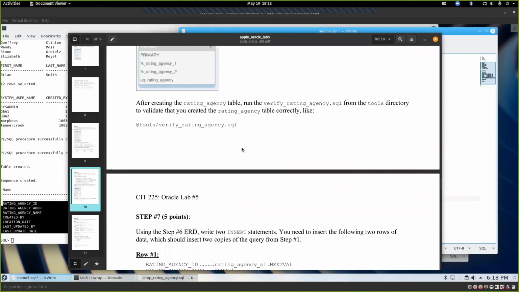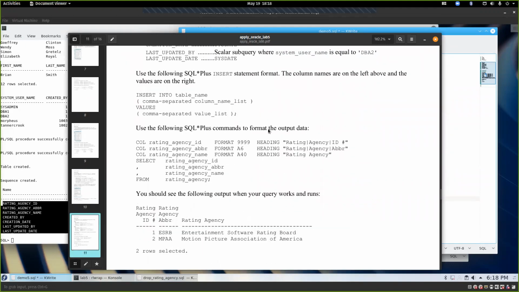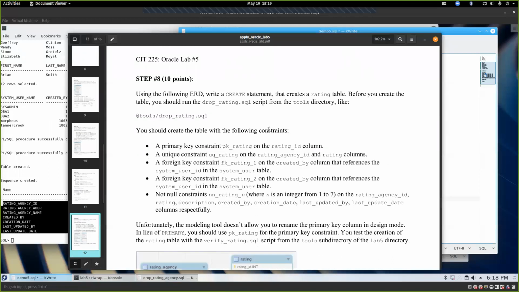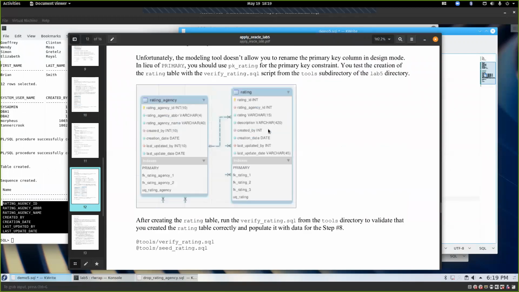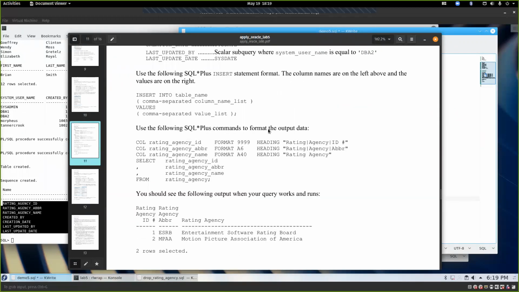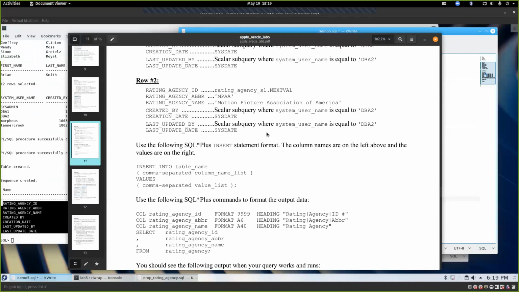Okay, let's continue on because we've got like 12 minutes to get this all finished off. So let's look. Step 7 wants us to insert some rows.